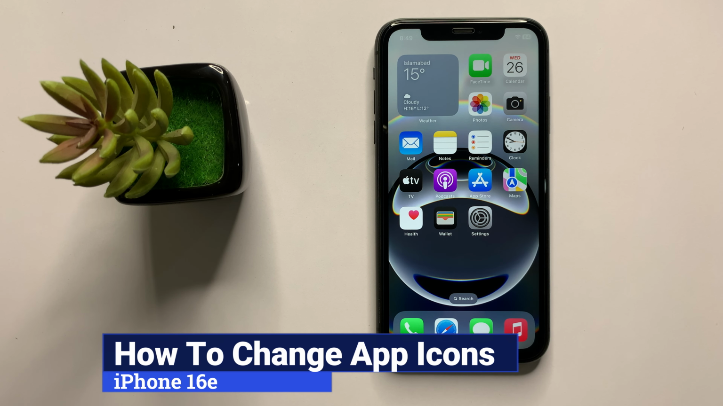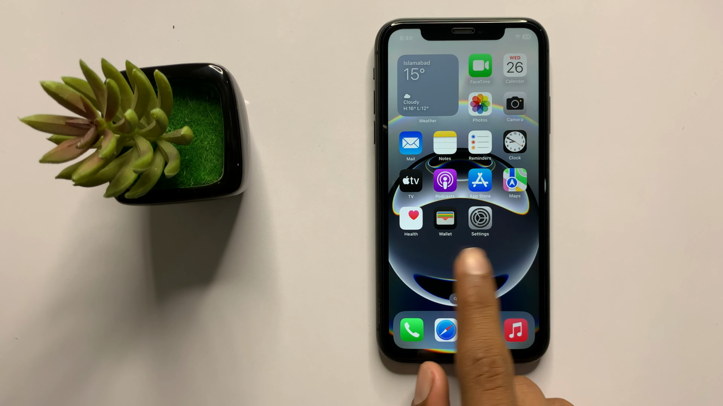How to change app icons in iPhone 16e. So let's start the video.